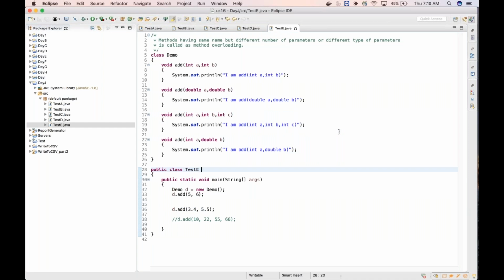Methods having the same name but different number of parameters or different type of parameters is called method overloading. If the parent class method is modified in the child class, then we call it method overriding. To do method overriding, there should be an is-a relationship. To do method overloading, there is no need to have an is-a relationship. If there is an is-a relationship, no problem. But if there is no is-a relationship, still no problem. Clear, everyone?